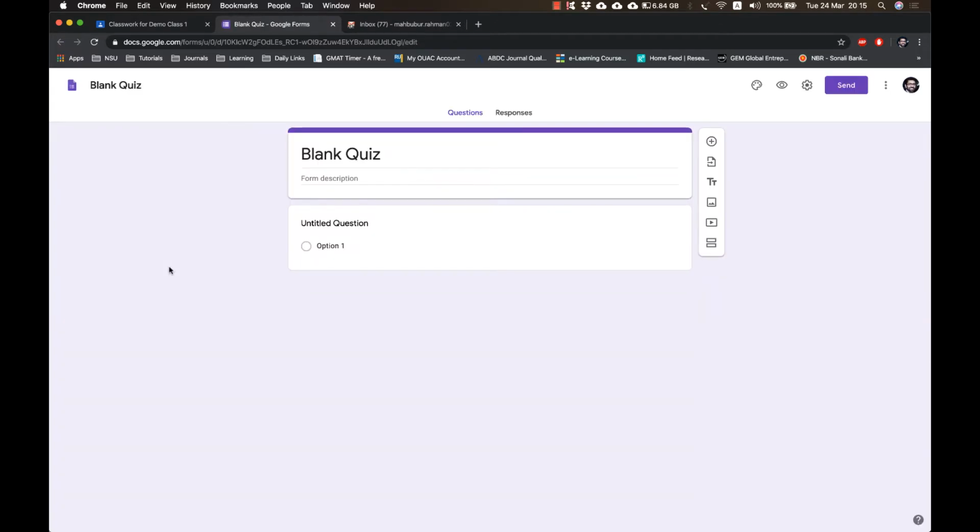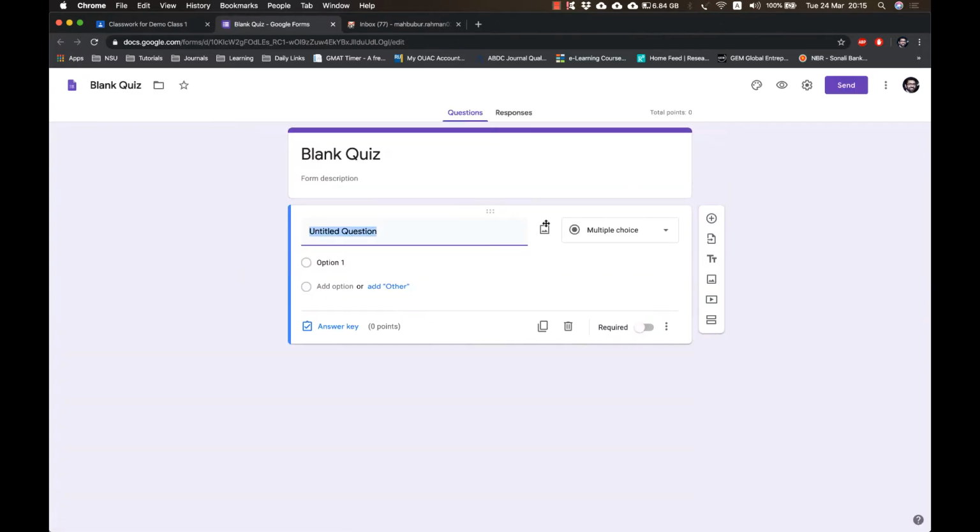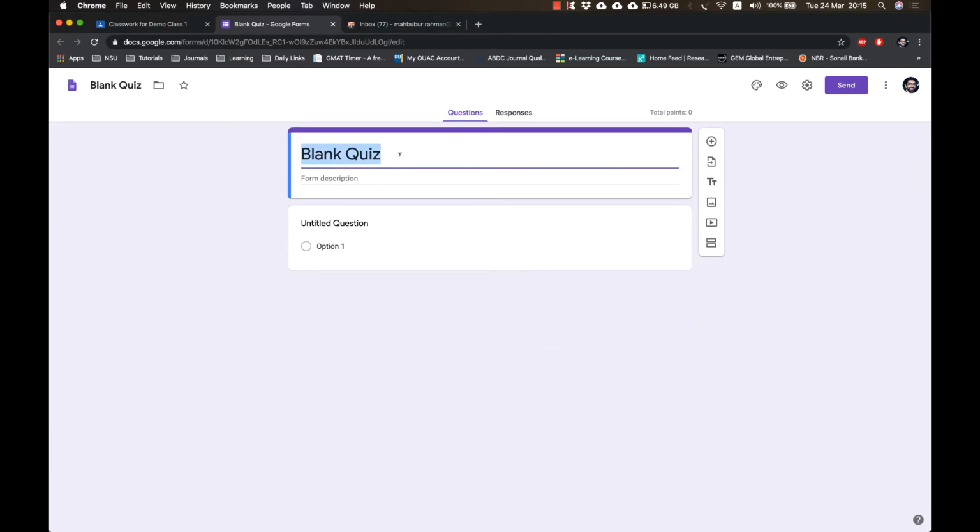Click on this one. This is a template provided by Google. It basically has an outline like this. You have the title and the header. Say this is the quiz 1. You can put any description if you want.